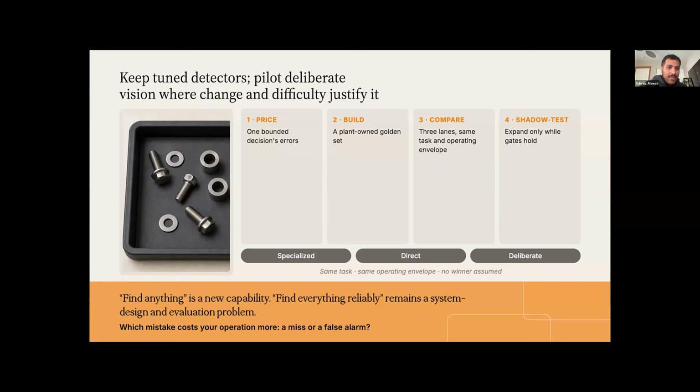But if there are higher prices or higher costs to actually having a miss or having these failure cases, that's when you might want to consider something like a VLM or a harness built around a VLM. So you do want to price in one decision. What does a miss cost you? What does a false alarm cost? And then also, what does this cost downstream? Like, is there added labor if there is a missed cost at this stage?